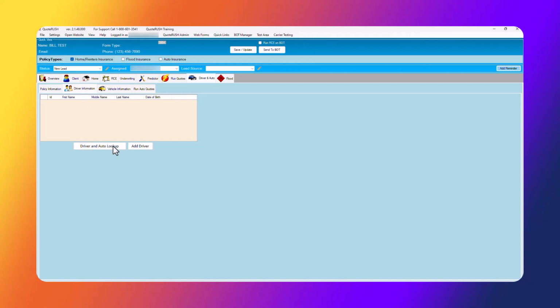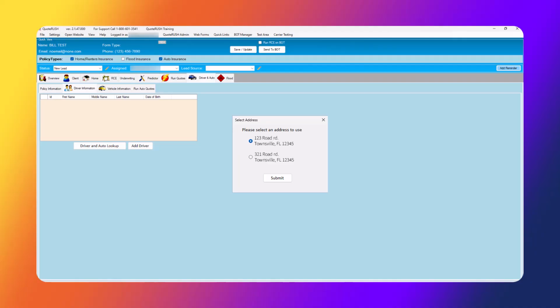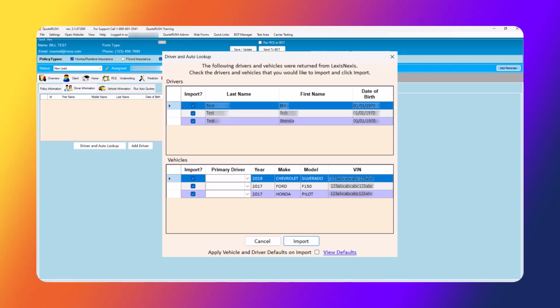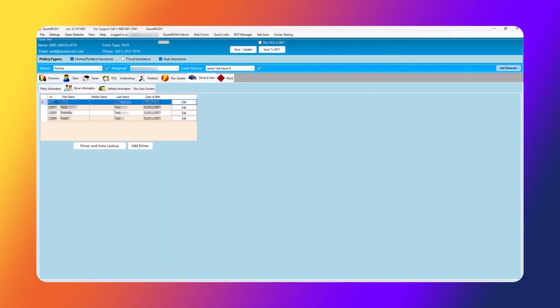When you click Driver and Auto Lookup, it will display any addresses that are associated with either the property or the mailing addresses on this lead. Select one and click Submit. It will then ask you to confirm, and then you'll see a display of all the drivers and all of the vehicles associated with the address. Use the checkboxes to select which drivers and vehicles you'd like to add, and don't forget to select the primary driver with this dropdown. After making your selection and clicking Import, you'll find all this information loaded into the lead in QuoteRUSH under both the drivers and the vehicle tabs.